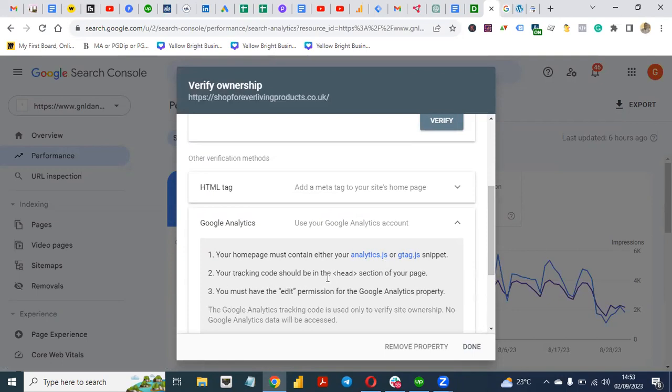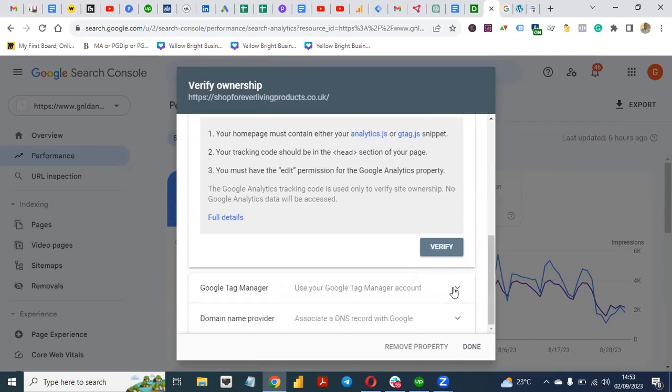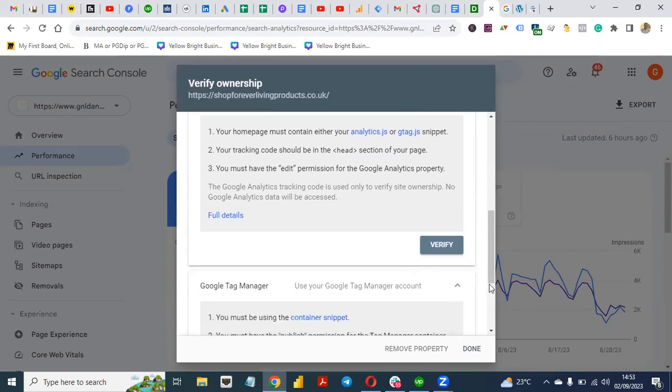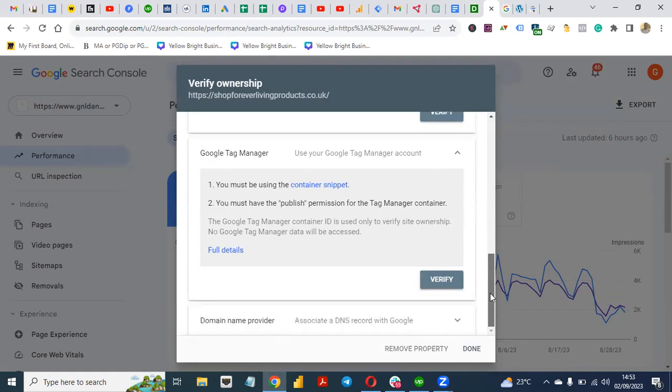Your tracking code should be in the head section. So you just follow this step if you are using Google Analytics. You can also use Google Tag Manager. For you to use Google Tag Manager, you just create a container and paste the code, set up the tags, create a tag, set up the tag, and set up the trigger. That's how you connect it together.